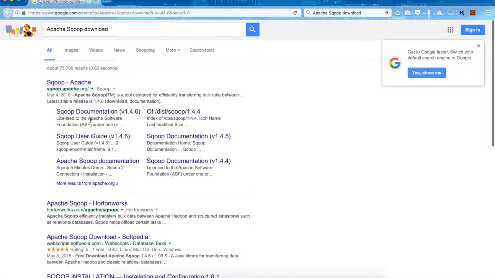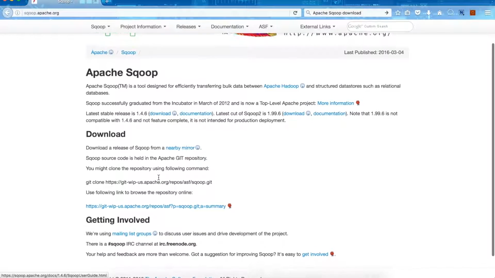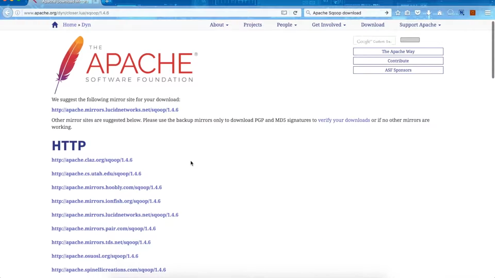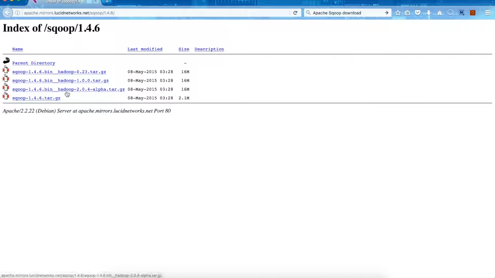Right. And look at this. If you are going to this particular site, and then you can see download the latest version. Look at this, 1.4.6 is the latest version. Okay. So let us just click on that download, and then I'm going to click on this particular download button, right? And you can see there are different versions of Sqoop for different versions of Hadoop. And remember that the version that we have is based upon Hadoop 2.